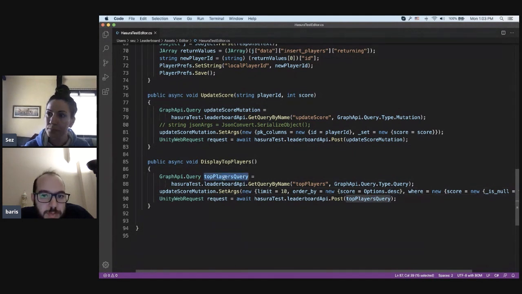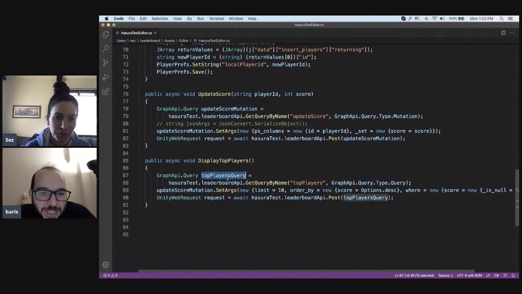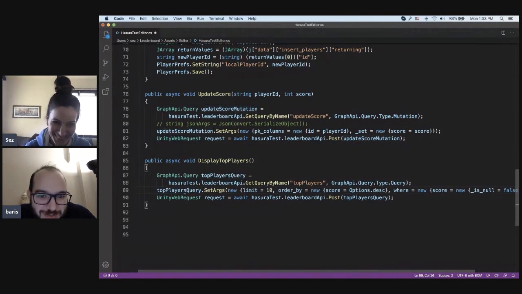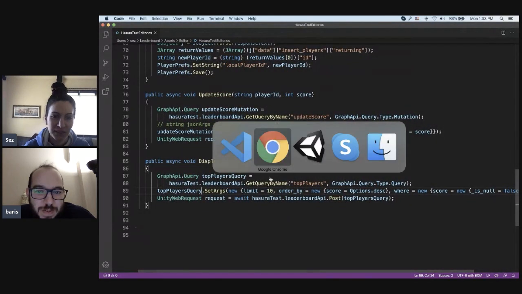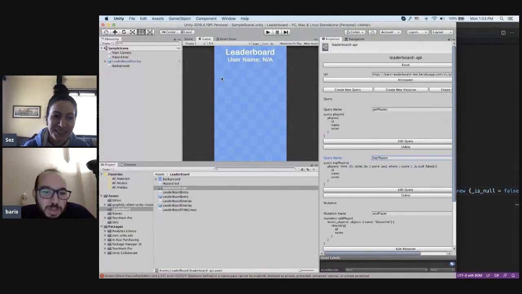So now let's test this. Does it look good? I think top player. Oh, this says update score mutation. No. Top players query. Okay, now let's ask Unity. Hi, Unity.